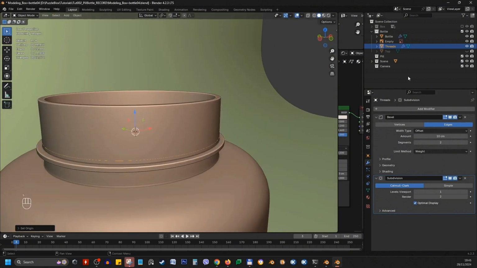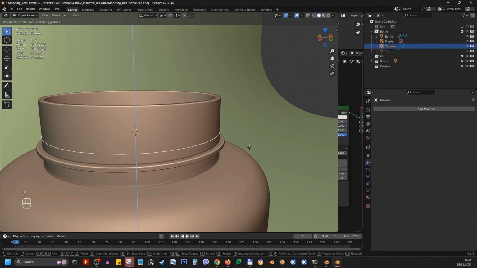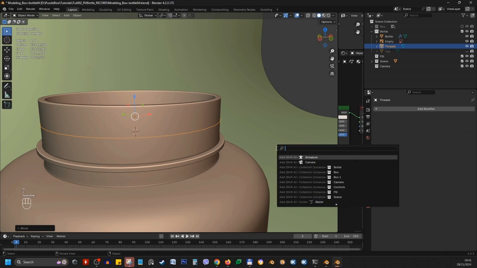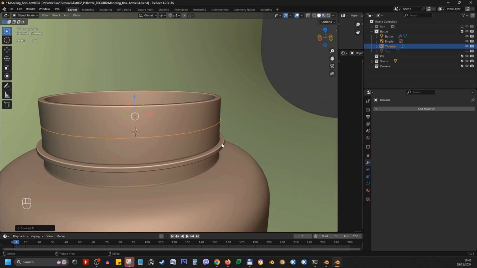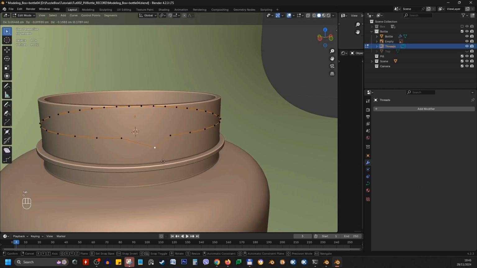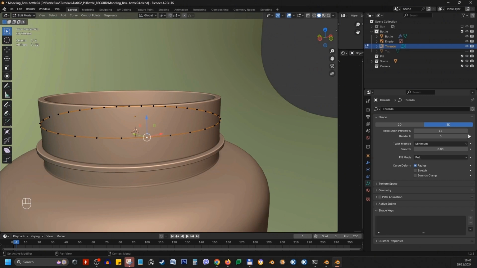Let's remove all the modifiers. Bring it up a bit. With it selected, press space for search, write in curve and choose Object Convert Curve. This will convert our mesh into a curve. You see it no longer has this triangle icon here, but a curve. If I go into edit mode now, we have a curve.